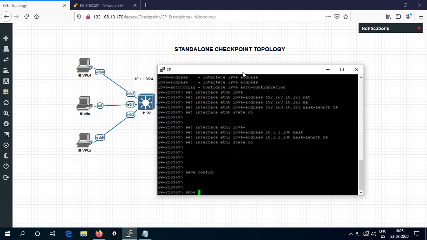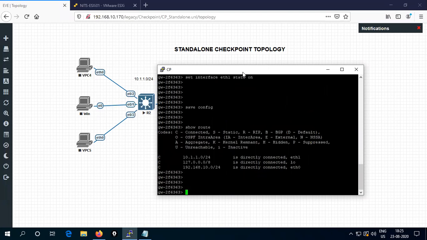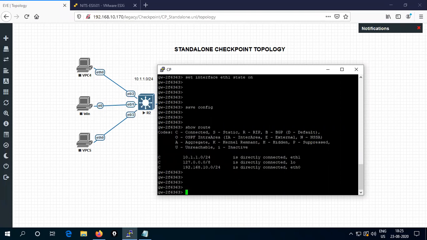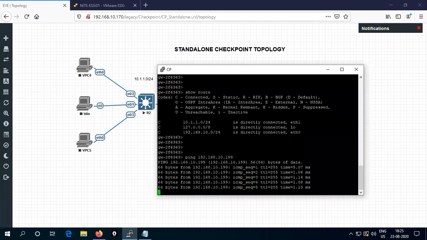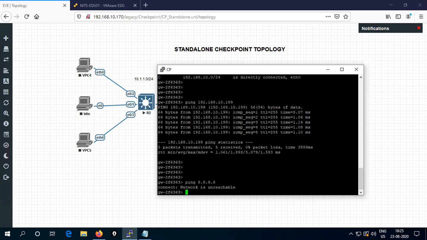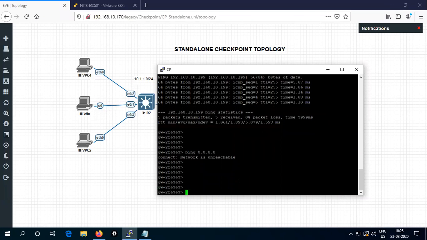Now check the route. I do not have a default route configured here. Static route, only connected networks it is showing here. One is loopback and these two networks. So look at this, 192.168.10.199. This is my gateway, my next hop, my router's IP address, and it is pinging. But if I ping the internet, it's not going because it doesn't know the destination. Where should it go? It knows only connected networks. Why is 192.168.10.199 pinging? Because it's a part of the connected network.